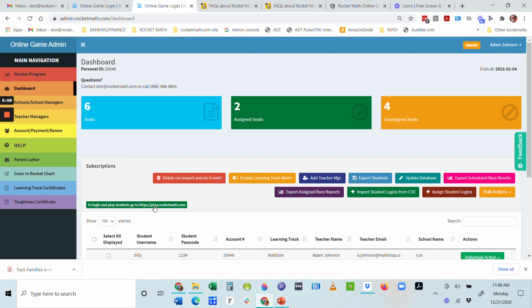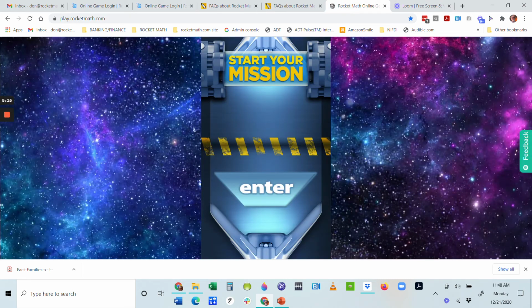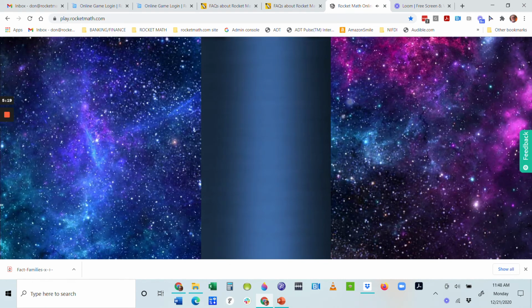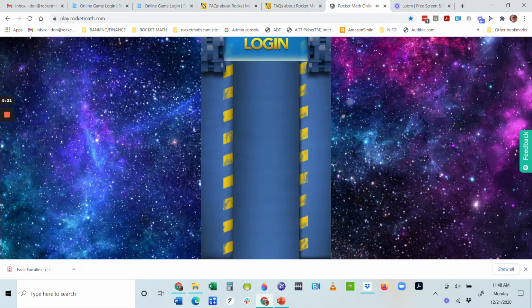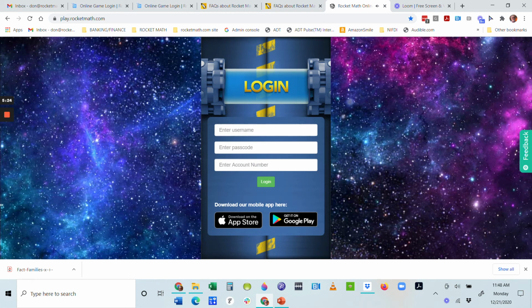Now, students play at play.rocketmath.com. So I want to show you how that works. Here is play.rocketmath.com. They click on enter. And they enter their login information. So Billy, 1234 is his passcode, and the account number is 25648. Remember, we wrote that down.